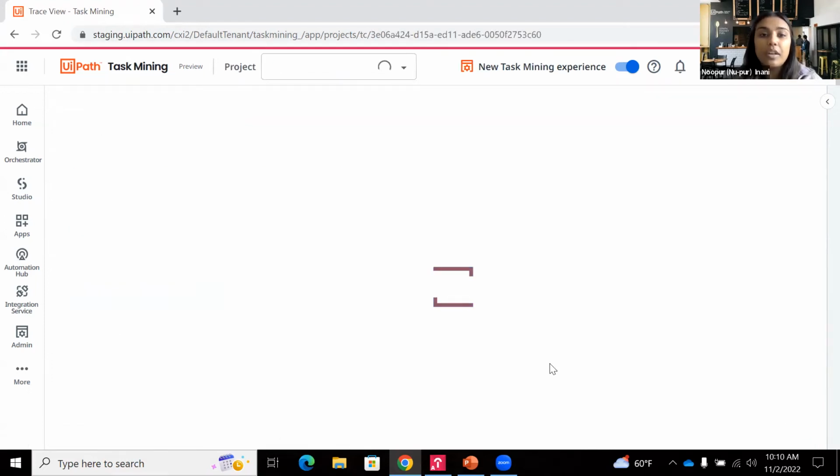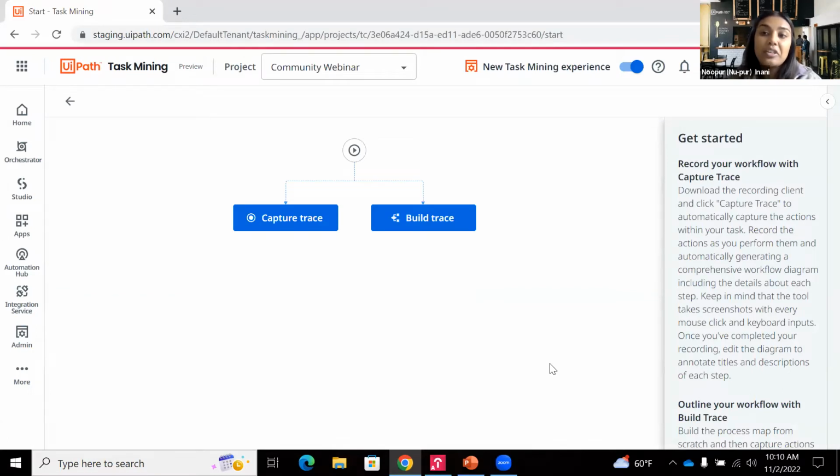For those of you that have used task capture before, you might note that this actually looks very similar to the task capture interface, where you have the opportunity to capture a trace or build a trace. The primary difference, though, is that this is in the web, and we do have some added functionality. If we click Build Trace, we're going to be manually building a diagram, maybe connecting various different decision points and next steps. If we click Capture Trace, we're going to leverage an automatic trace building opportunity through our recording client, very similar to unassisted task mining or task capture as you know it now.